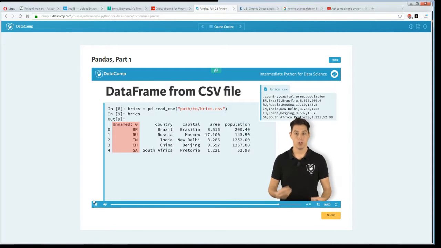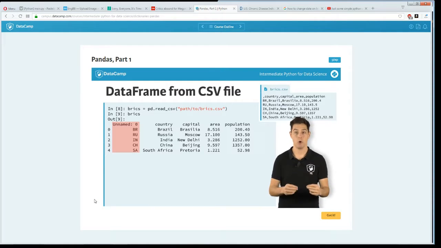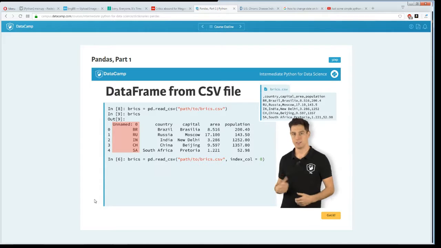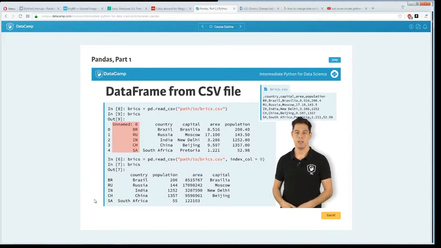Right. To solve this, we'll have to tell the readCSV function that the first column contains the row indexes. You do this by setting the index call argument like this. This time, bricks contains the data frame we started with in this video. It nicely contains the row and column labels.